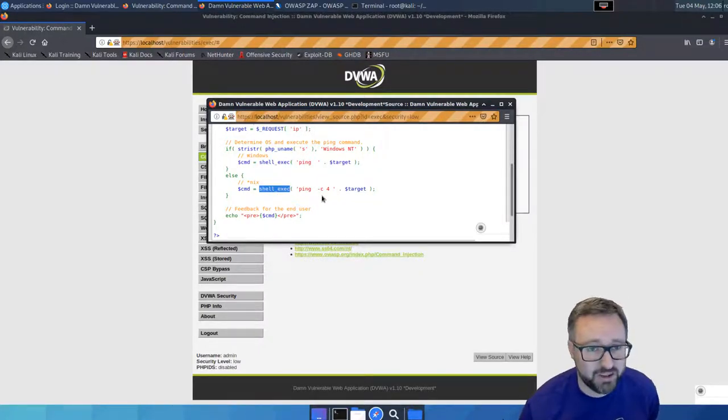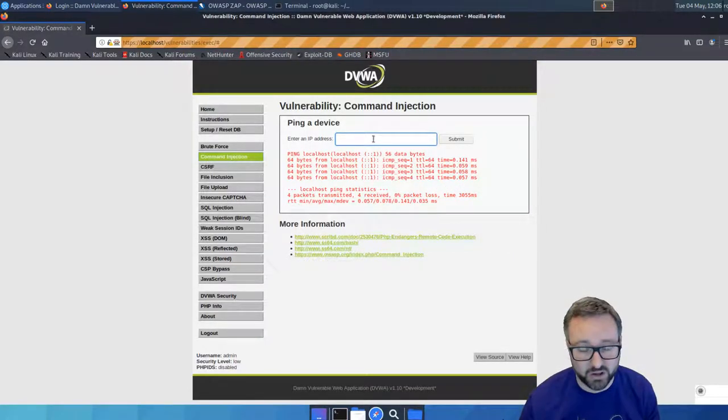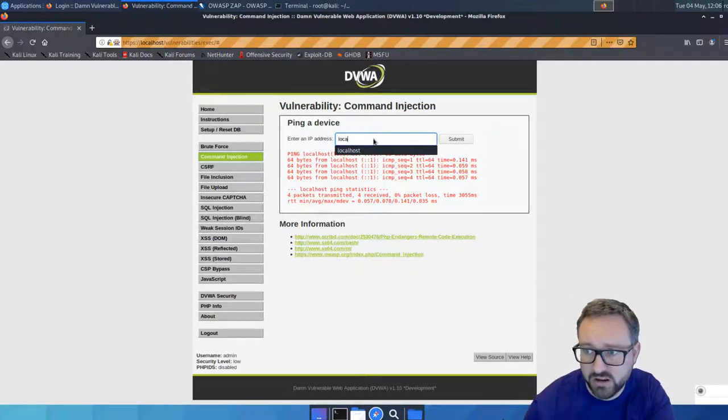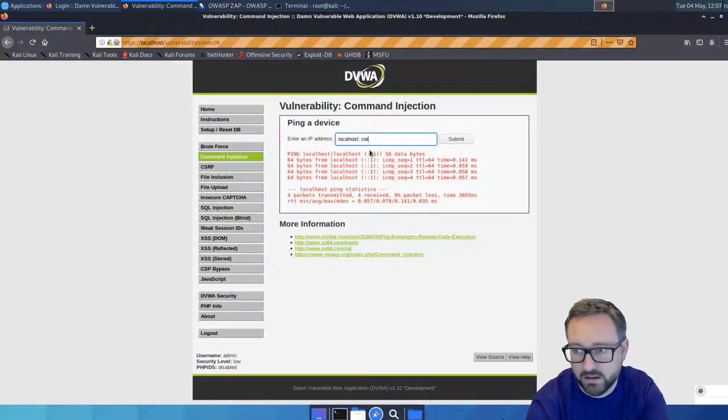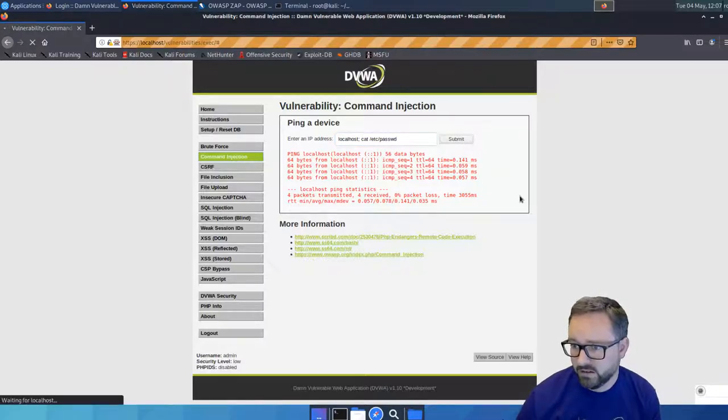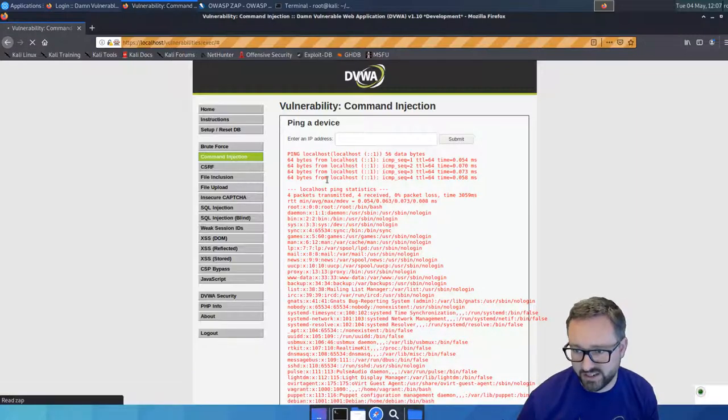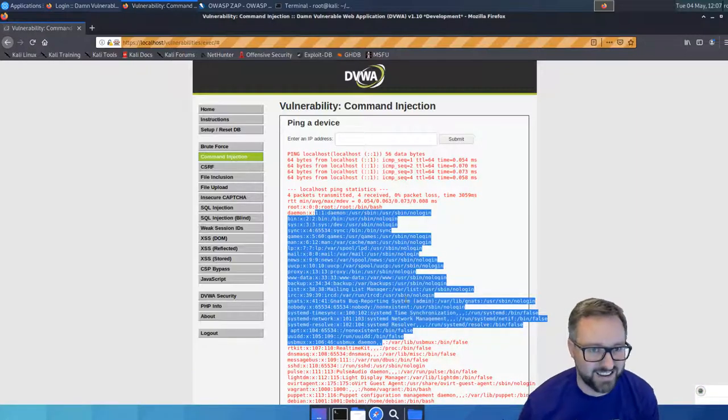So again, if we try to get it to send more commands through to the shell, instead of just sending localhost, we could provide what it was expecting, and then something like telling it to print out the password file, which contains a list of user accounts. In this case, it's going to ping localhost, which it does, and then it goes and lists the contents of this file.